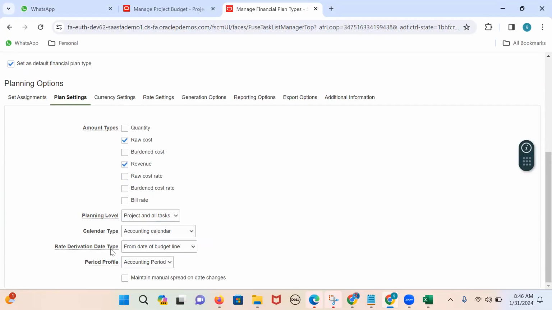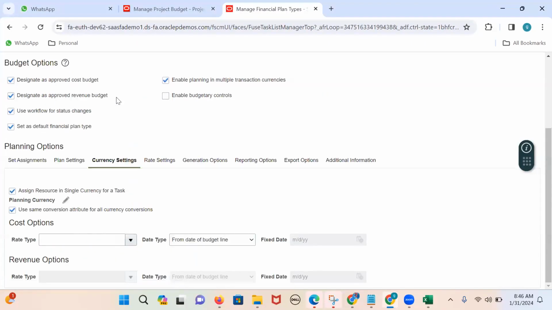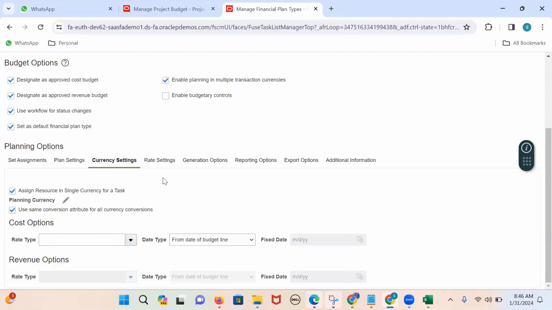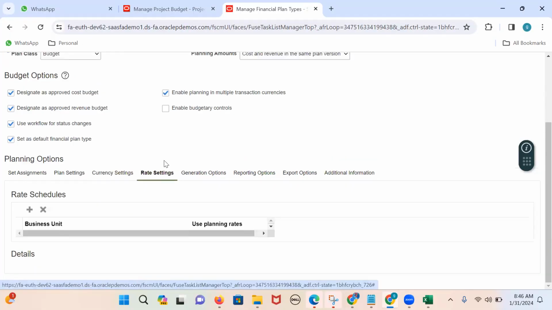So these two are reporting related stuff, not required. Currency settings: if we want to enter the budget in one currency and see it in a different currency, the related options are provided here, the same options we discussed in the project plan type. If you really want to see your budgets in different currencies, we can provide the currency conversion rates information here. Otherwise, not required. Okay. Rate settings.